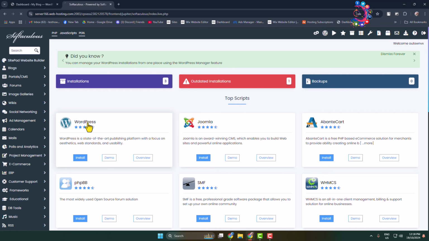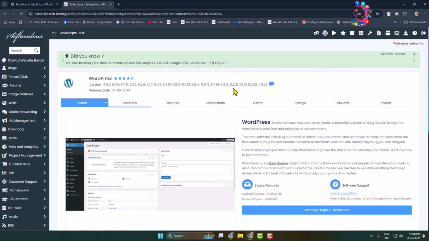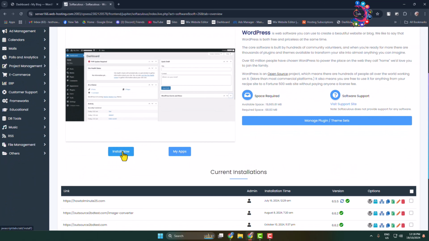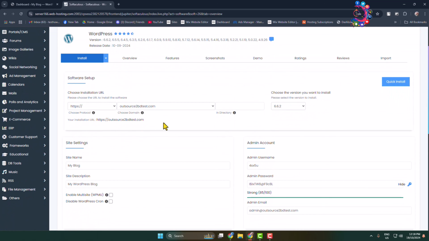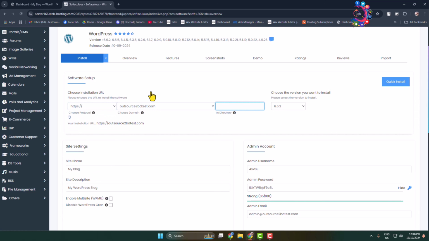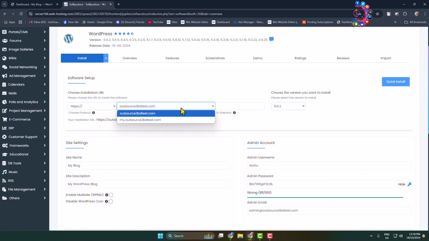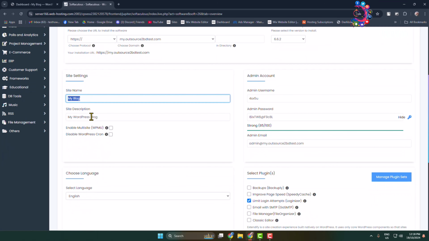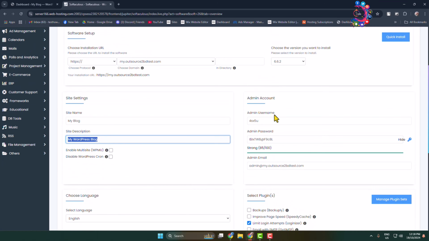Click on WordPress, and you directly jump into the WordPress dashboard in cPanel. Here, click on Install Now. And now, if you have an SSL certificate installed on your domain, then here choose protocol, select HTTPS for your domain. And now click on this choose domain drop down and select the domain on which you want to publish the WordPress website. And now write here your site name, site description, and here you find WordPress admin account details.